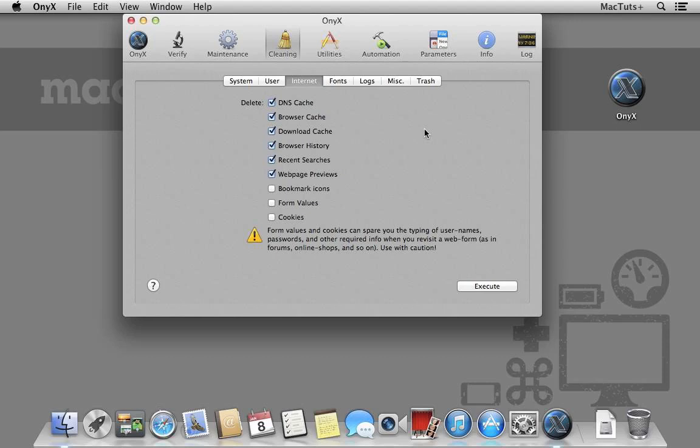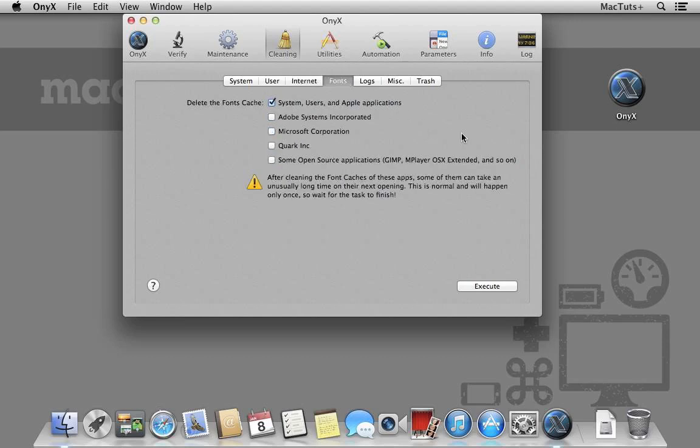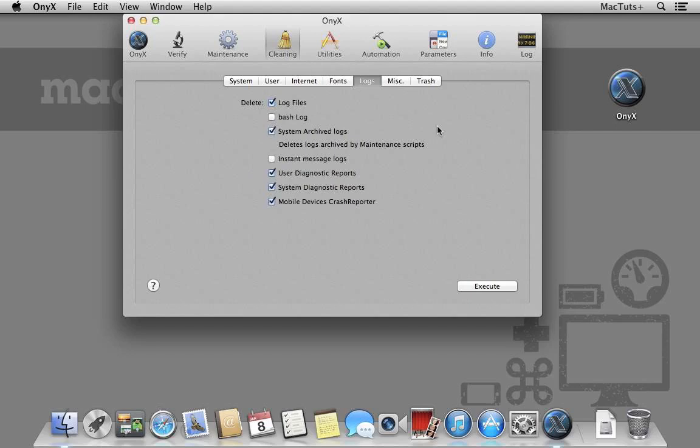Under the Internet tab, you will have other caches that relate to your internet and network connection. This also includes Safari's cache and browser history as well. Clearing the font cache is recommended if you're experiencing issues using fonts. For example, you may find certain fonts will crash a program, or certain fonts don't render correctly.